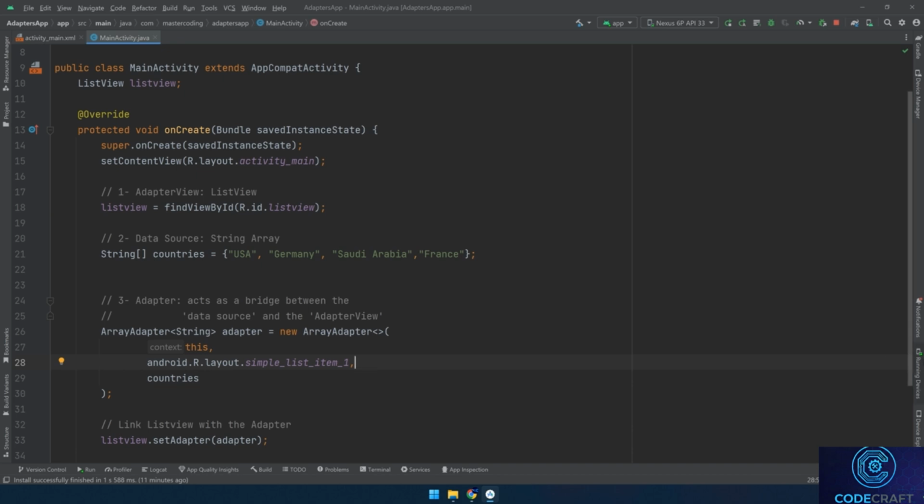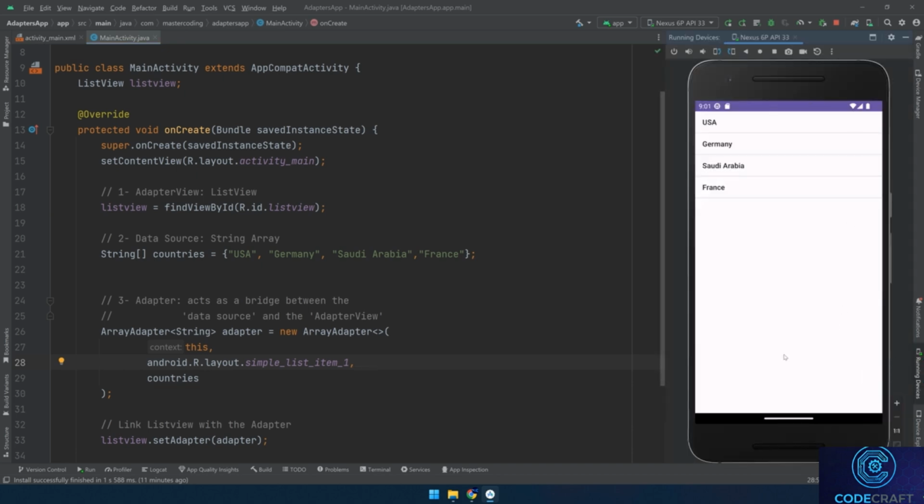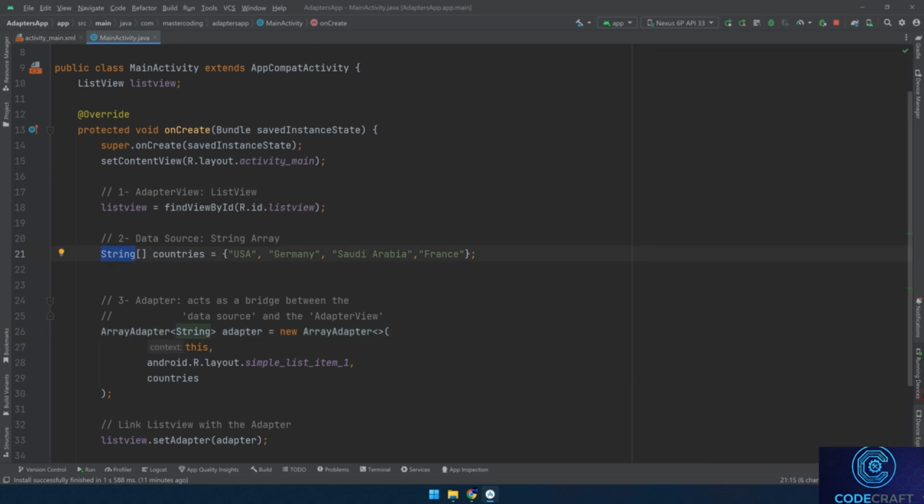In the previous video, we created this ListView using the ArrayAdapter. An ArrayAdapter is used to bind an array or a list of items to a ListView. It's suitable for simple data like strings or simple objects. So the first type of adapters is the ArrayAdapter.